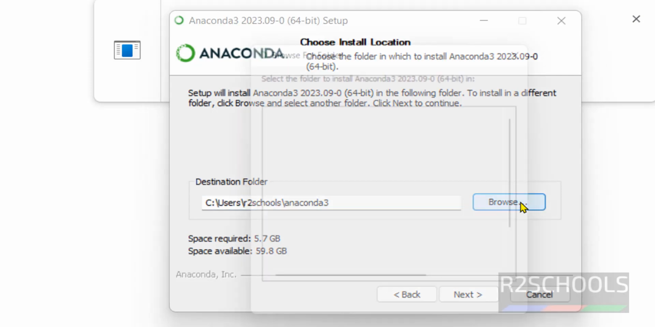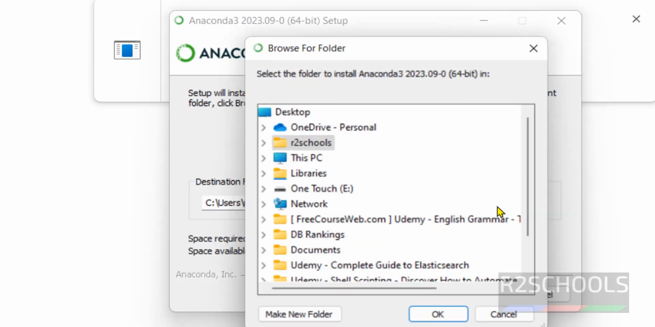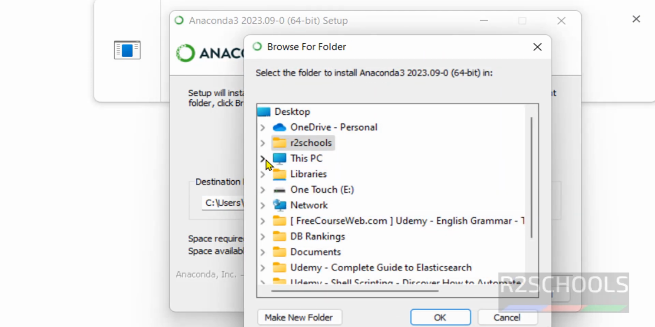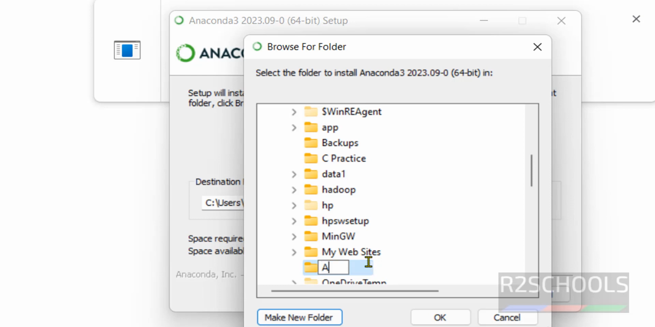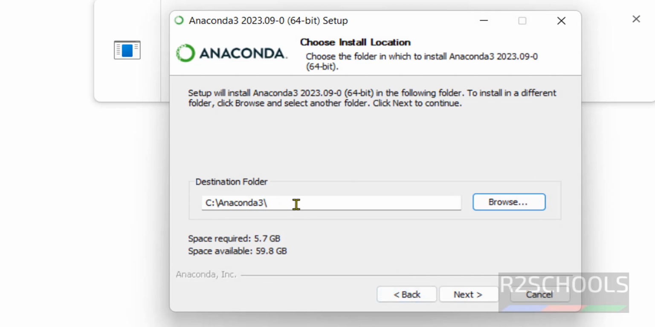If you want to change the location, click on this browse button. Then go to the drive. Create new folder, Anaconda 3. Click on OK. Now all folders and files will be stored in this Anaconda 3.